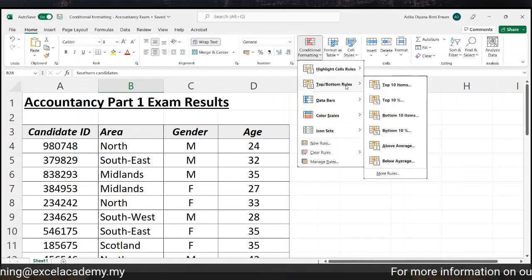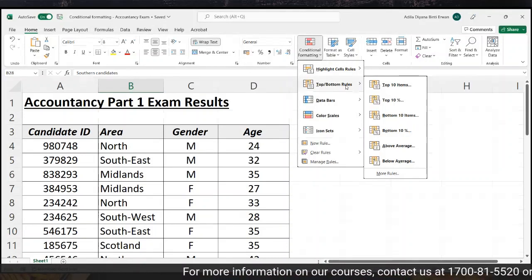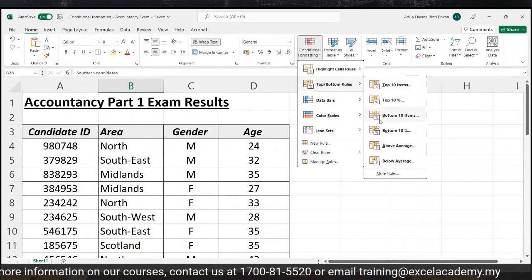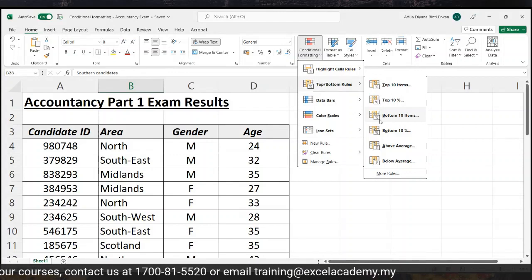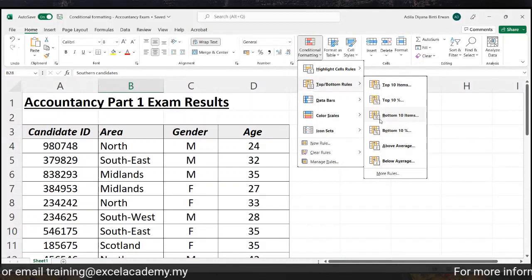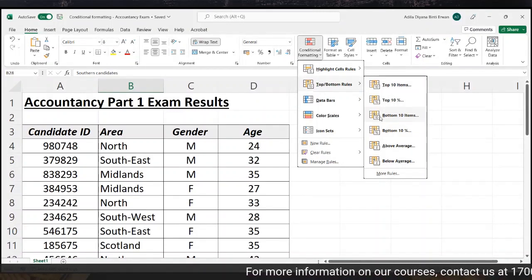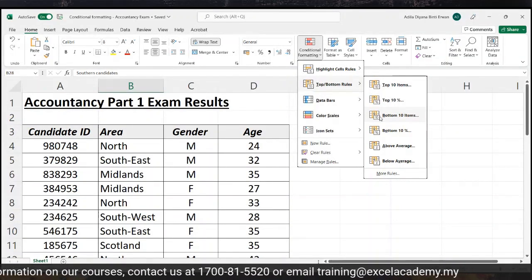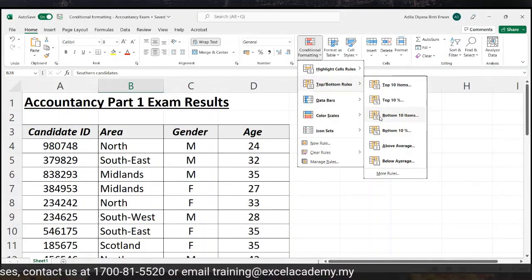The next category is top or bottom rule. So in general, I will describe top or bottom rules in three parts. First, we can identify top or bottom 10 items. So let's say I own a mini shop or mini mart, all right, and I've sold 300 types of goods in my mini mart. So at the end of the month, if I want to identify what are my top 10 or bottom 10 items, I can do this by using conditional formatting. I can easily identify my top 10 or bottom 10 items. So that is the first part.